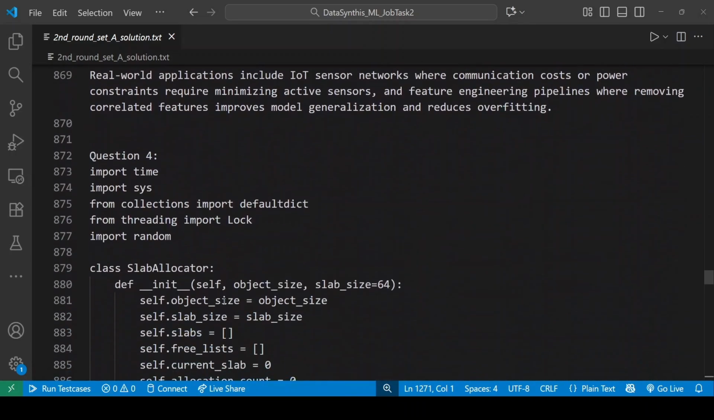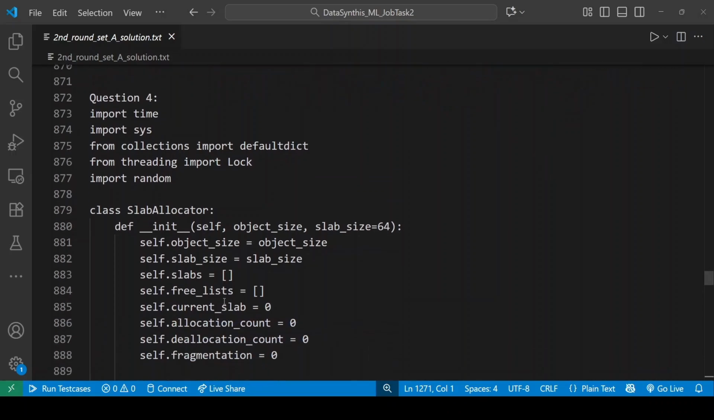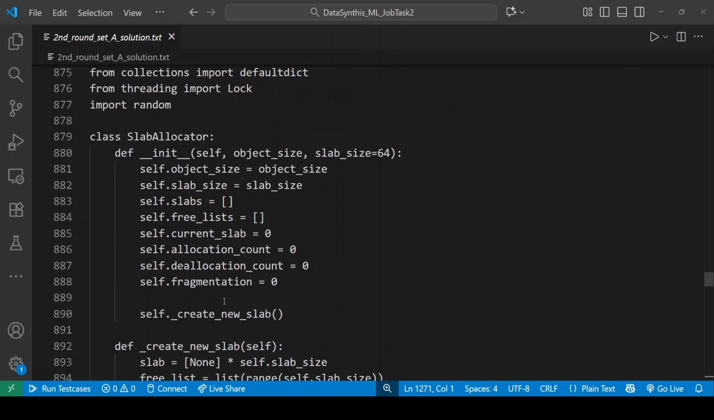Finally, question 4. For a tree or graph-based feature index in a memory constrained environment, compare slab allocation versus garbage collection as memory management strategies. The follow-up asks which option better supports predictable latency for online serving in an ML system. This question compares two fundamental memory management approaches for real-time ML systems.